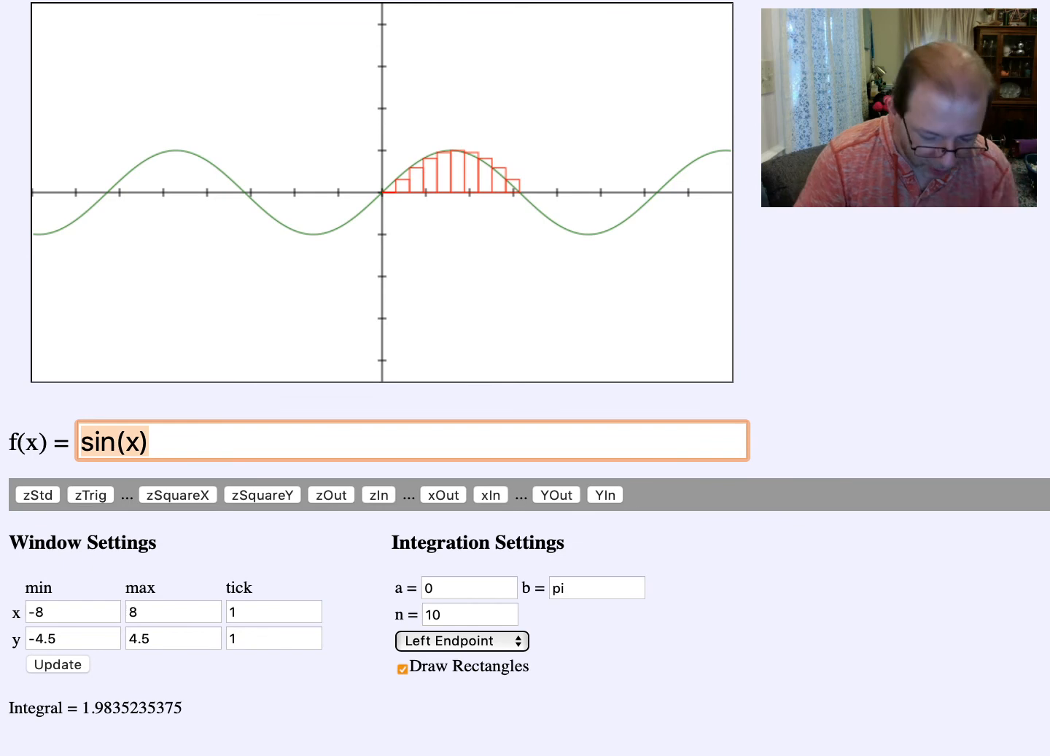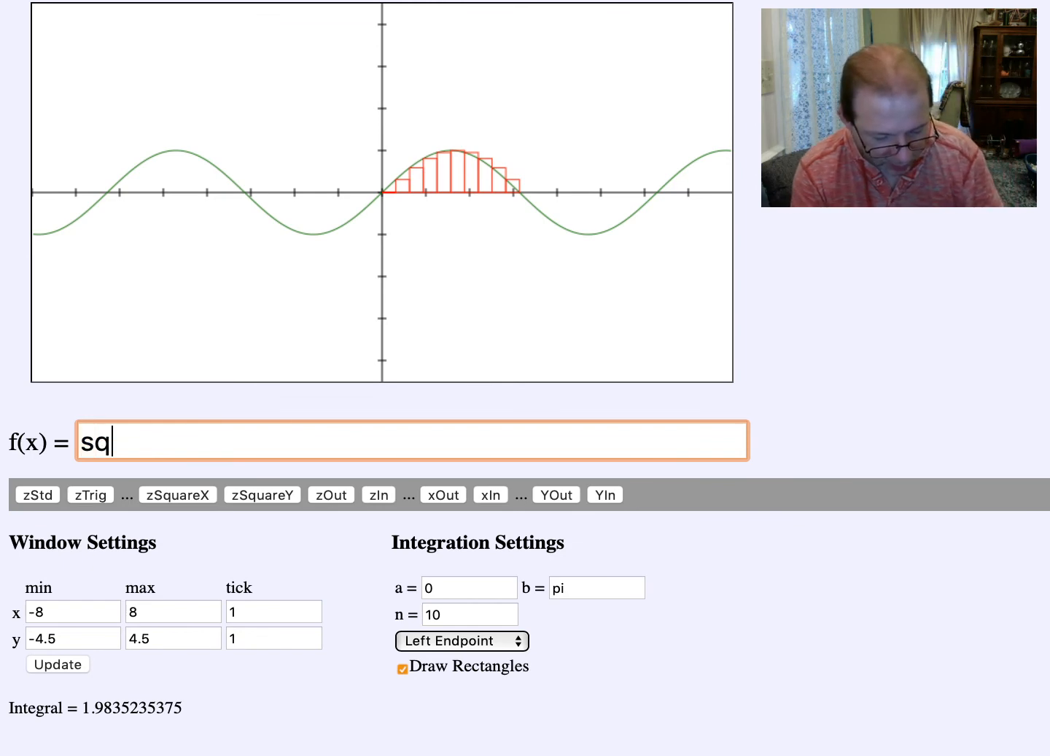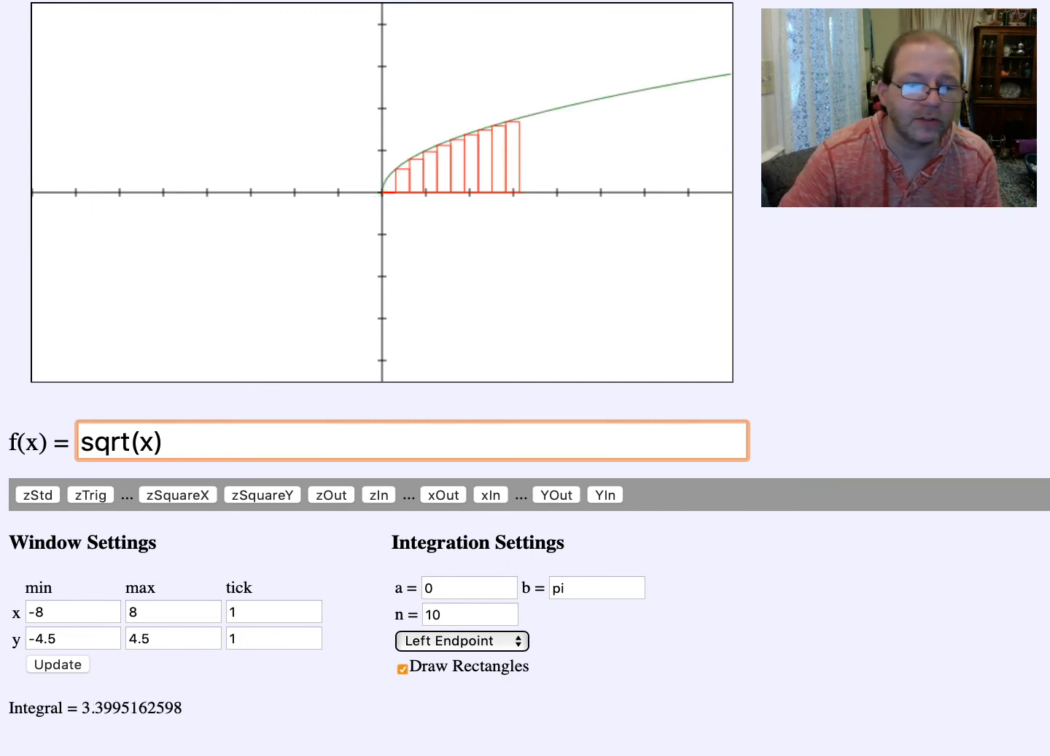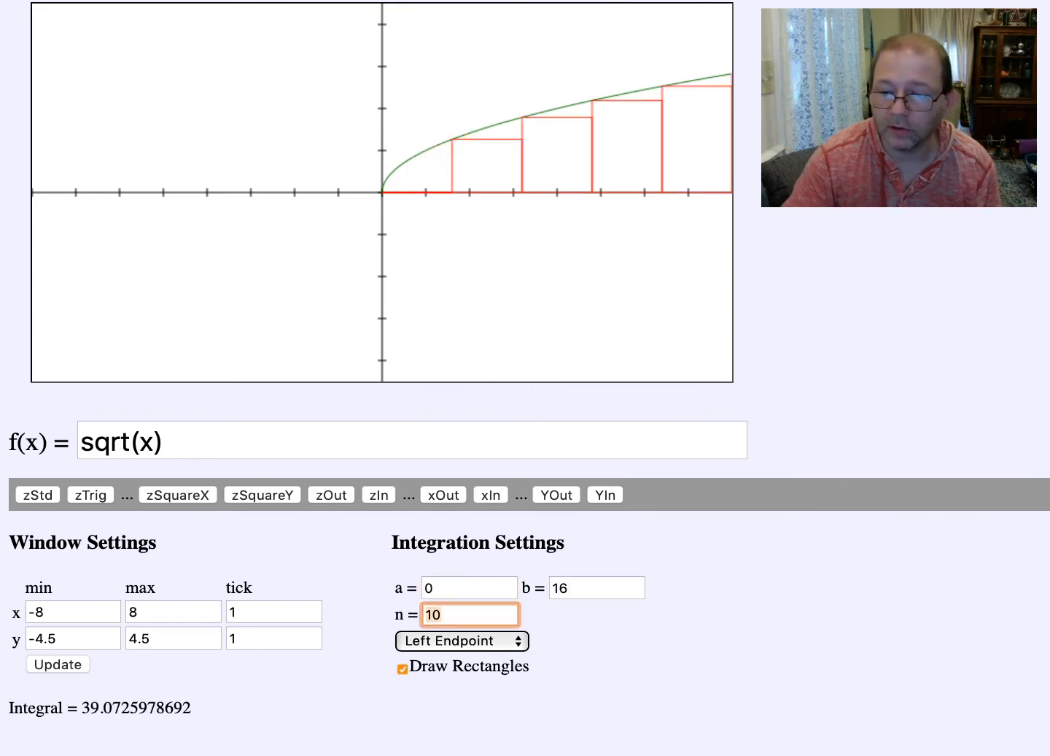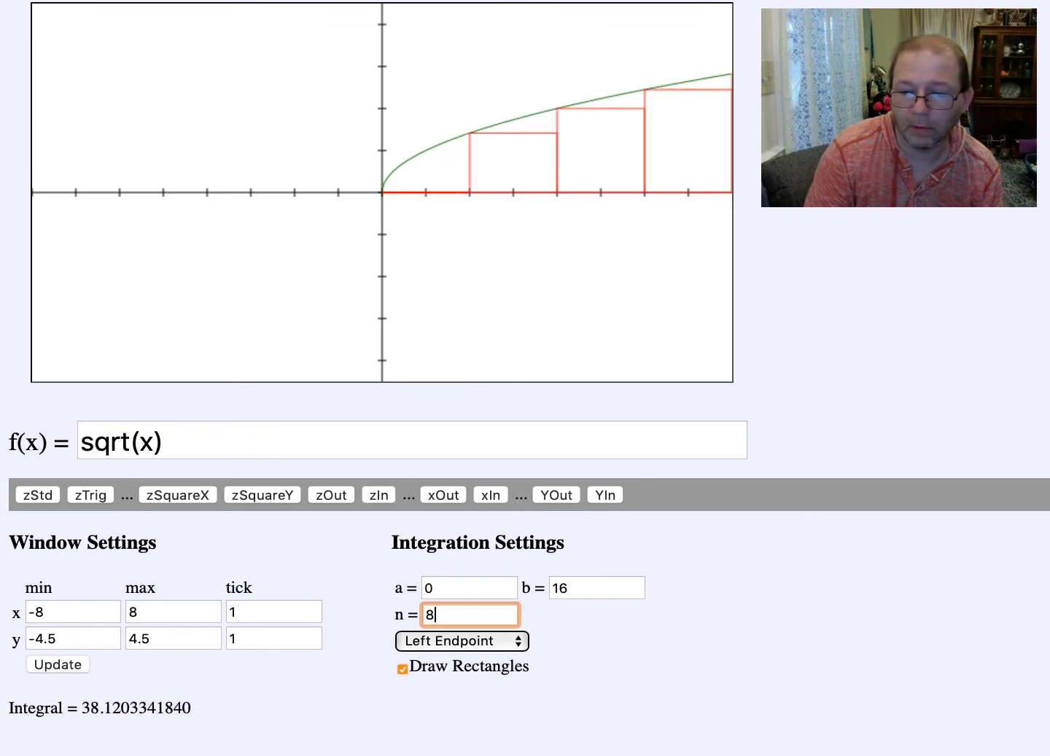Now what I'm going to do is put in, this is square root x. This is not fancy, so it's not going to write it as a radical. It's just going to do this. And now let's go from 0 to 16. And we used left endpoints before, and we used 8 of these. And so sure enough, the value down here, 38.12, is what we got before.